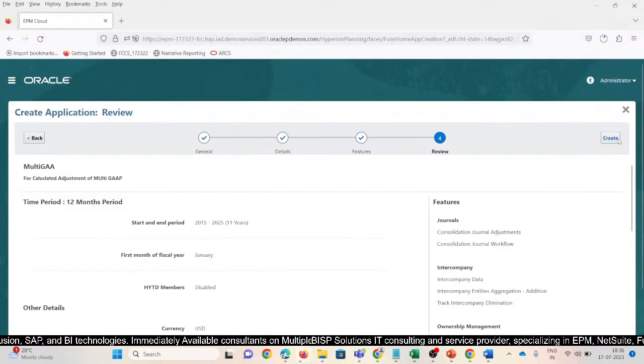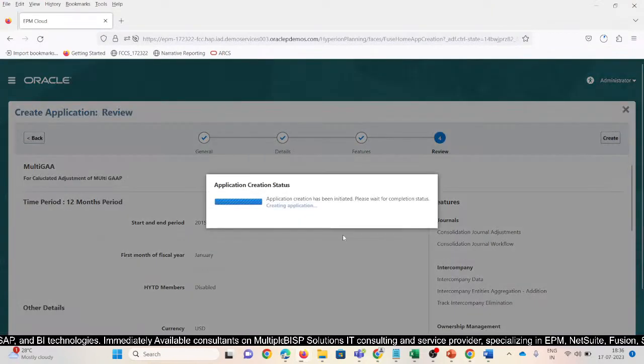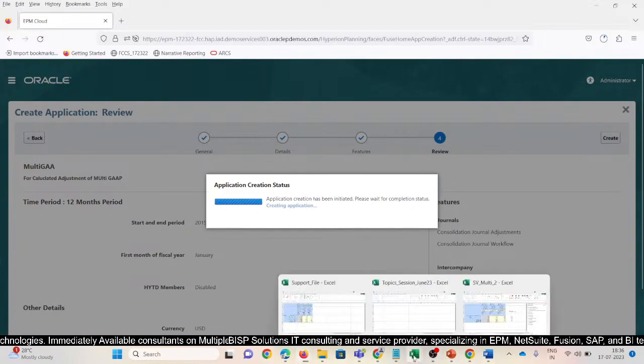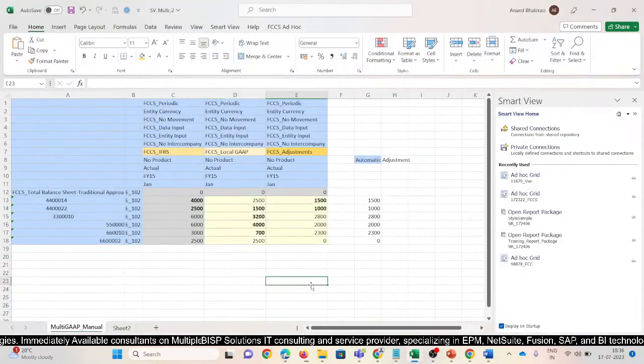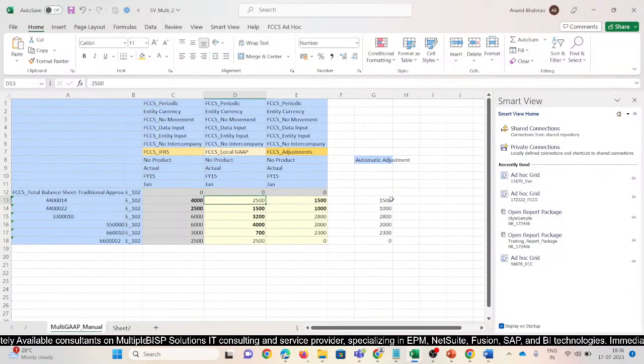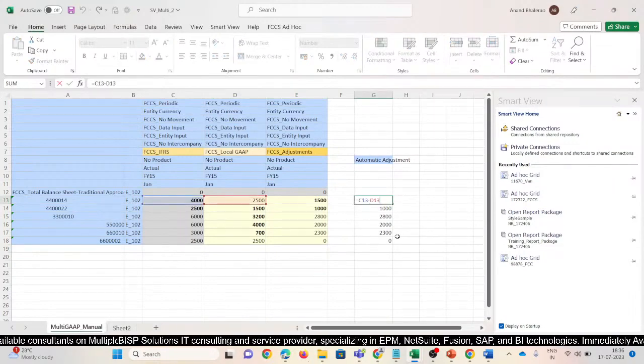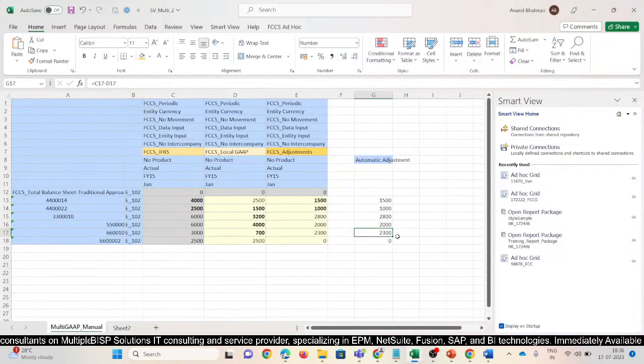Go on to this application and just create the application. It will take some time to create. Till then, we just go back to our Smart View sheet. Automatic adjustment. So in the automatic, it will be the other way around, 1500. This one will take the same entity and the account for our practice purpose.